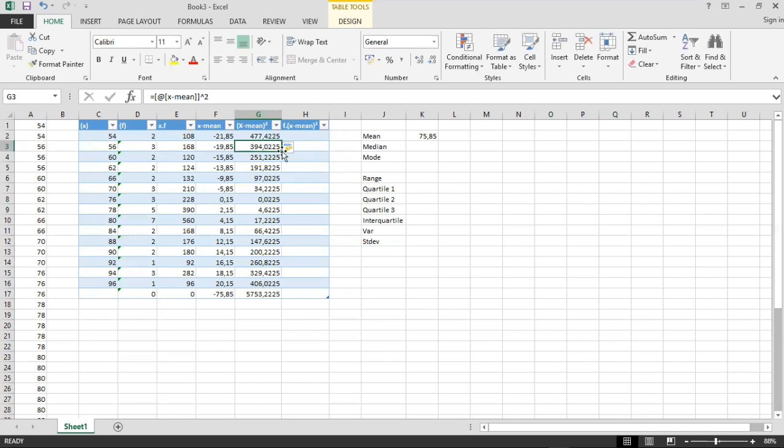477.420. Blah, blah, blah. That's going to be a lot of numbers. That's how to find that. And next is f times x minus mean squared. So it is also easy.